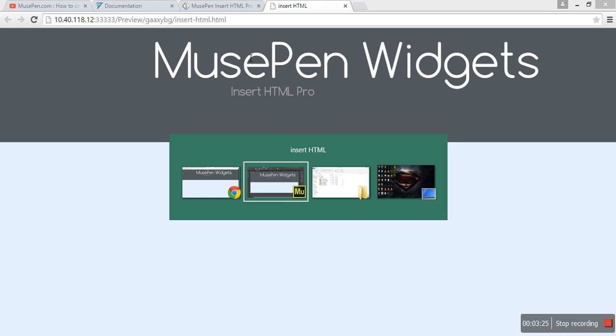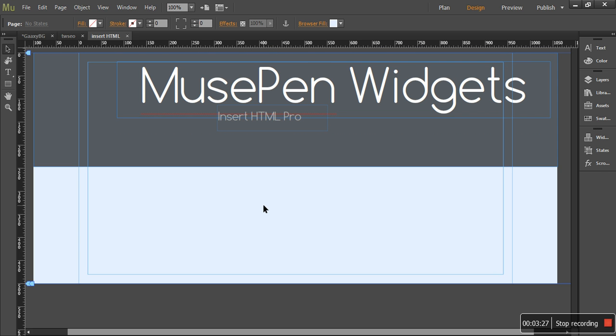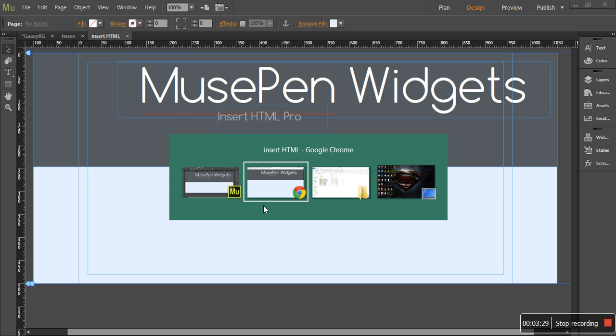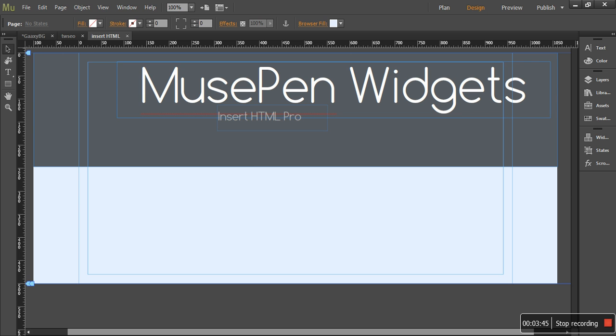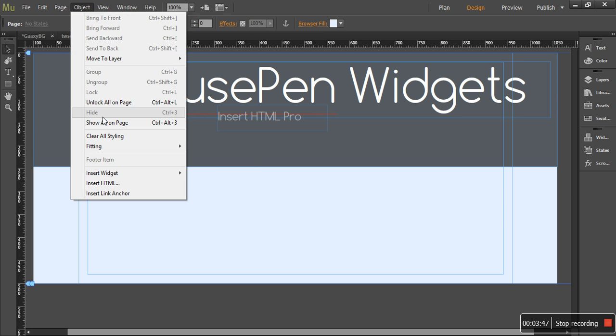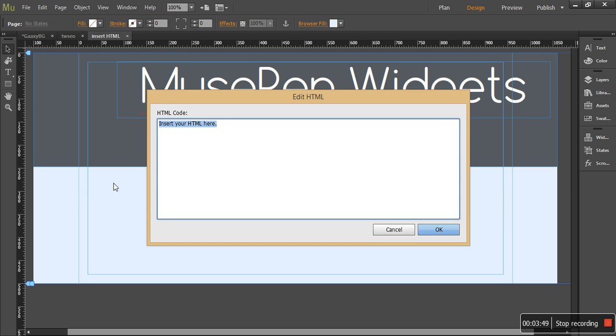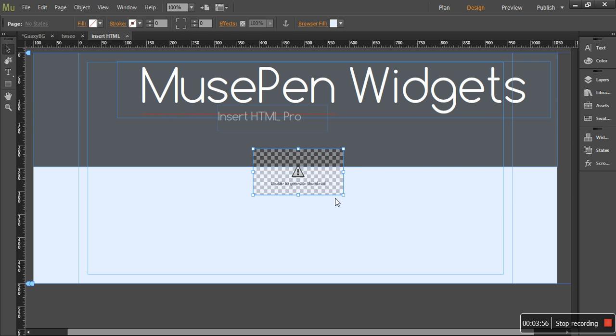Now the next part is to insert code anywhere in the page. For example, we'll go to youtube.com, we'll generate an embedded code for our video, and now we have the code. If I want to insert this code anywhere in the body tags, I would copy the code, go inside Muse, go to Object, Insert HTML, paste the code over here, click OK, and the beauty is I can place it anywhere.